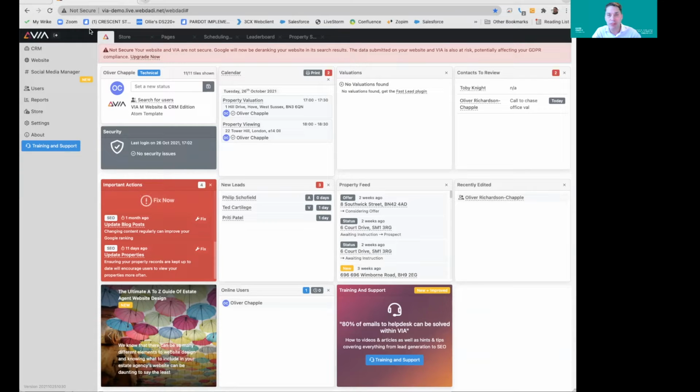So the screen you can see in front of you is the dashboard of VIA, and it shows you the day-to-day, what's going on today, what do you need to do. So you can set your status here so people can see that you're out of office or you're working from home or whatever it is. You can see your calendar, upcoming valuations and viewings.